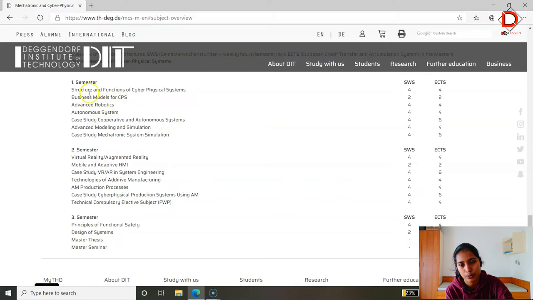In business models, you learn how companies are using CPS to grow business, that kind of thing. And in advanced robotics, you will learn robotics from basics to a high level. Total robotics will come: kinematics, forward, backward, DH parameters and so on.